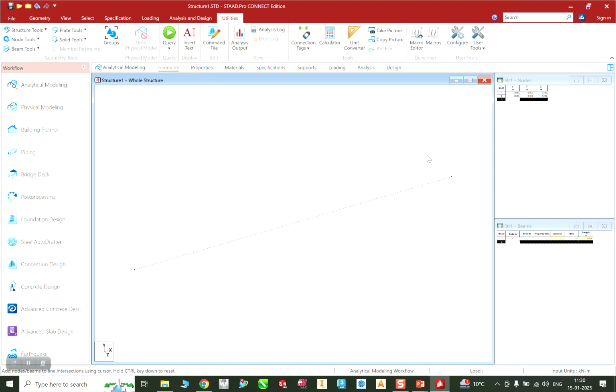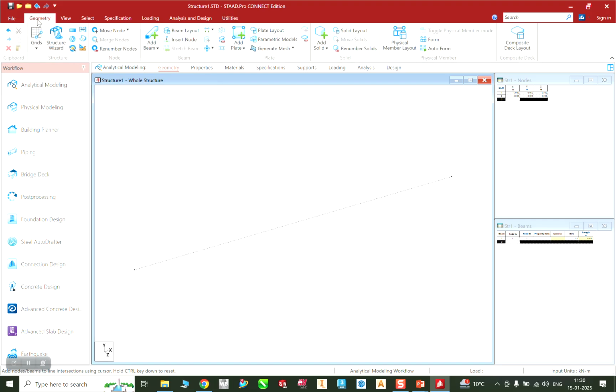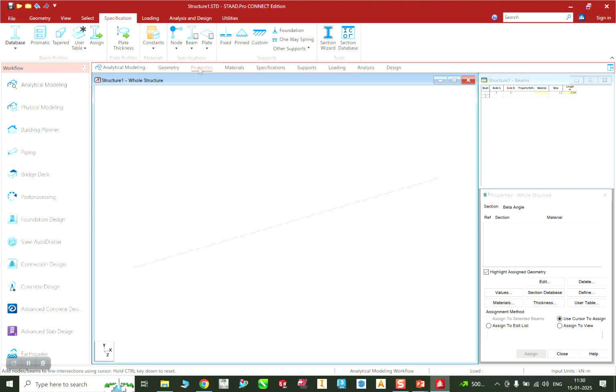After that what we have to do, go back to the geometry. Now we have the next step in FEM, that is we need to assign the cross section, which is 0.3 meter into 0.3 meter. That is a rectangular cross section we are going to assign to this beam. Just click on this properties.